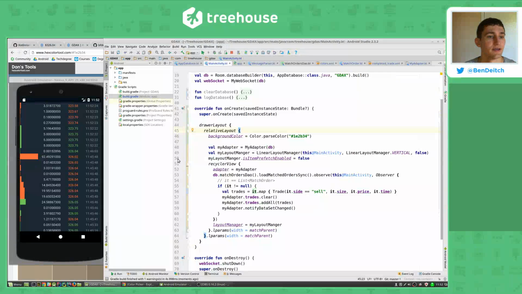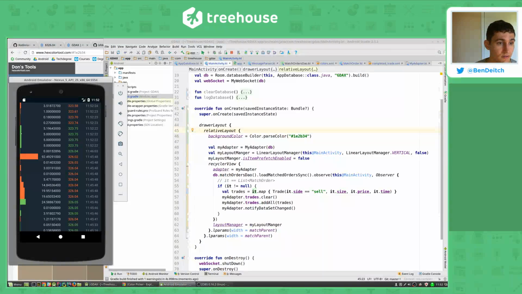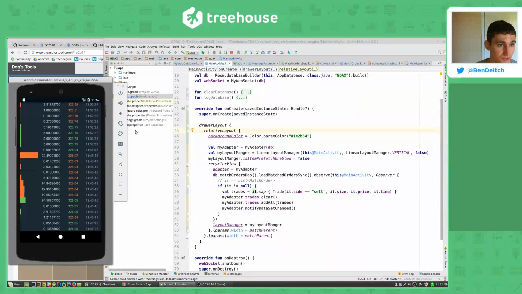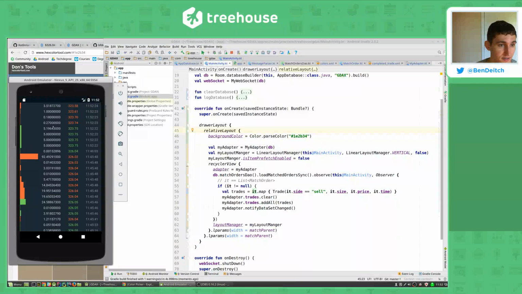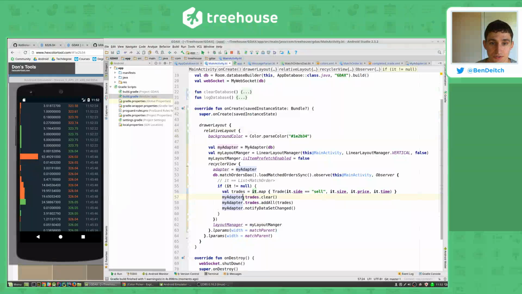Alright, there we go. And drawer layout, again, we've just wrapped our relative layout in a drawer layout. We haven't done anything with it, so this code should just work. But I wonder if we get a drawer. We do not. There's no drawer. Can't drag anything in from the left there. So we've just wrapped it in a drawer layout, no big deal.